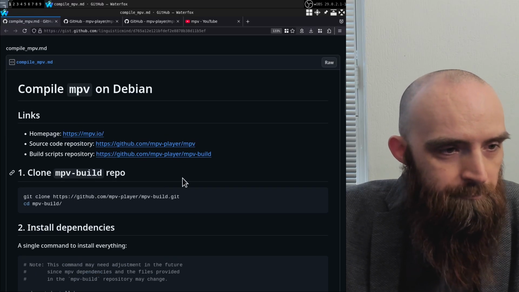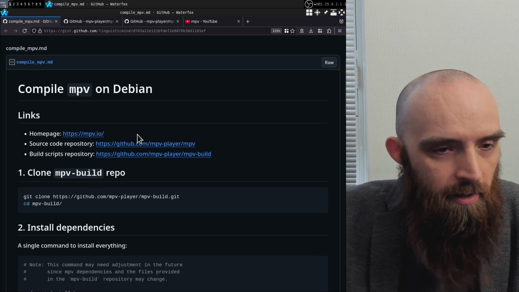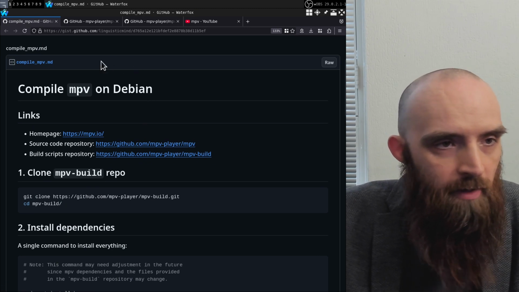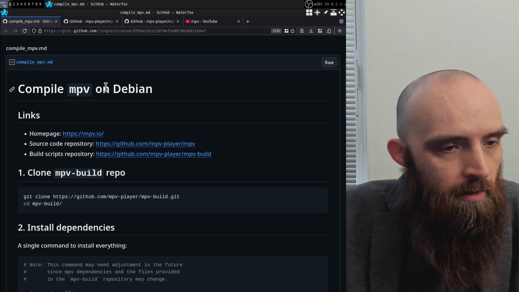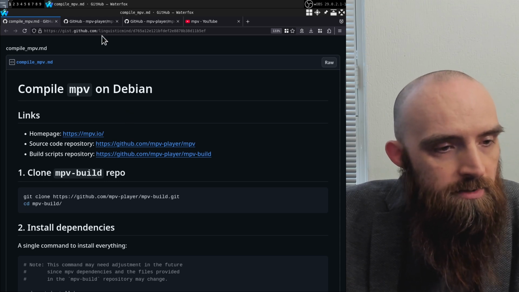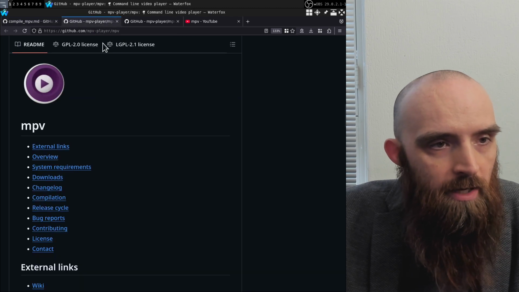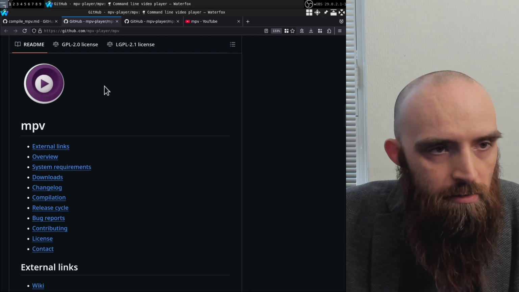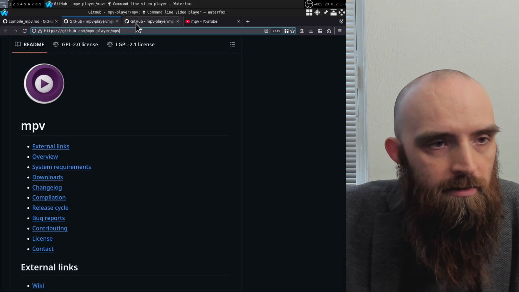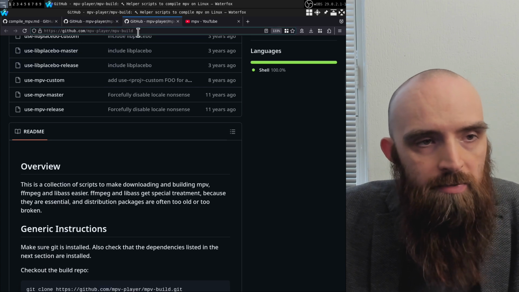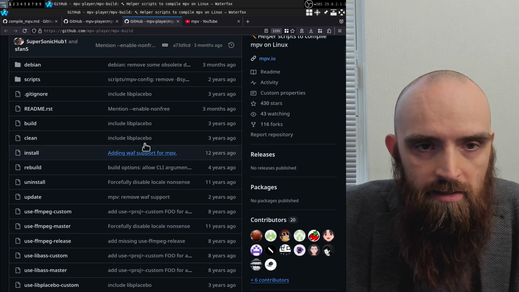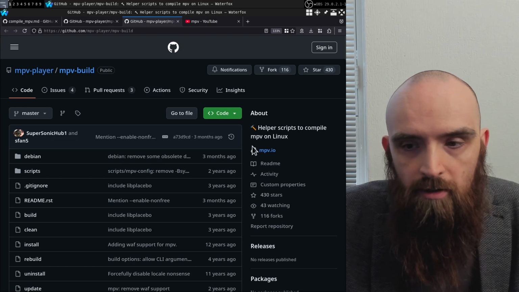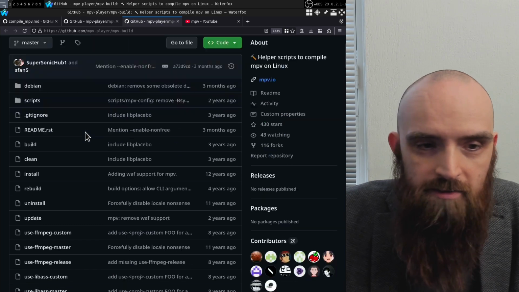So let's start by looking at MPV's repositories and where we can find the files and information that we need there. This is the main MPV repository, but in addition to this, they also provide this other repo called MPV build, and this contains, as they themselves describe, helper scripts to compile MPV on Linux. So this is exactly what we need.